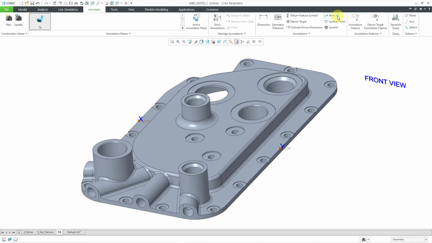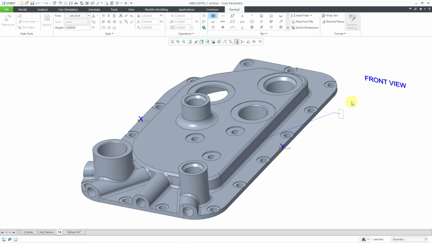Now let's go to the drop down. You also have the ability to do a leader note. Like the name implies, that is going to be a note with a leader. And so I'm going to start creating one. Let's attach it to this surface. And then I'll move my mouse where I want the note to appear. And then middle mouse click for the location. And then I can say mark surface per mil standard, and then left click in order to deselect.